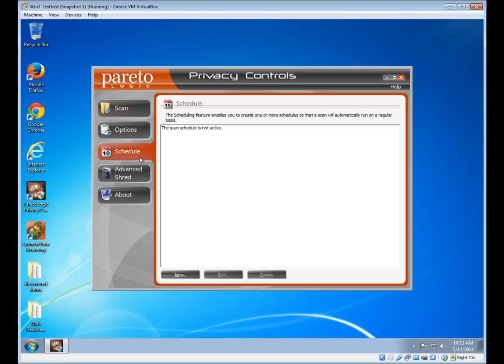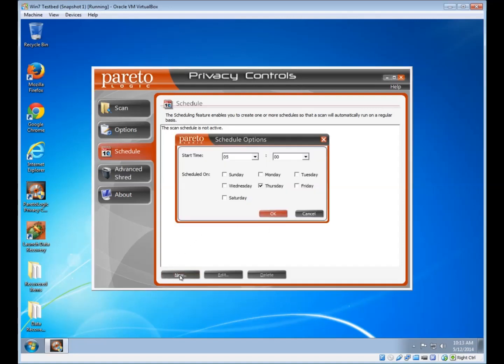So on the left side of the program there is a schedule button. It'll give you an option to set when the automatic scan runs. By default there won't be an automatic scan, but you can use the new, edit, and delete buttons to change the schedule settings that are available. Each setting will give you an option for when exactly to run the scan.